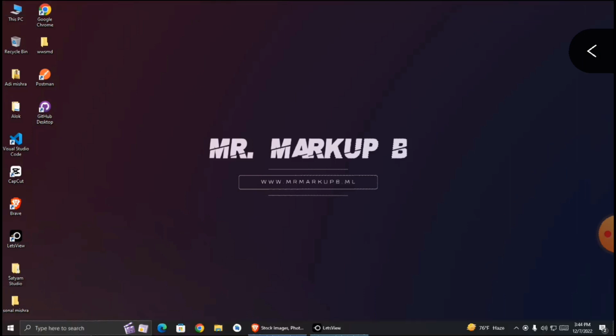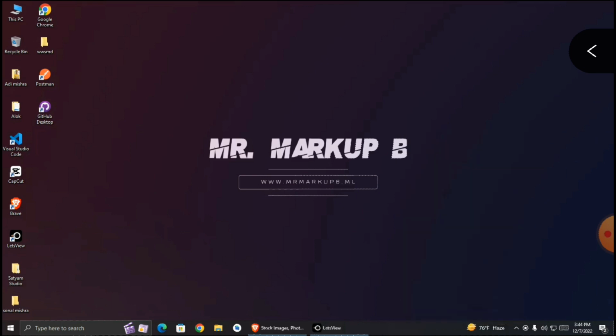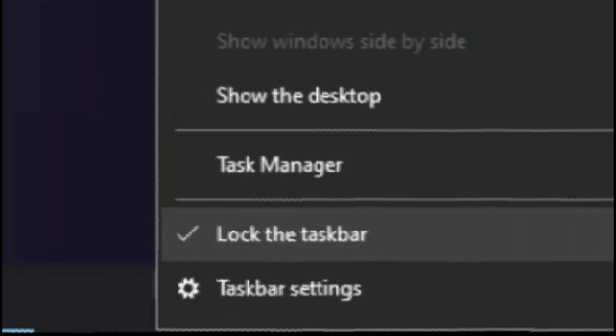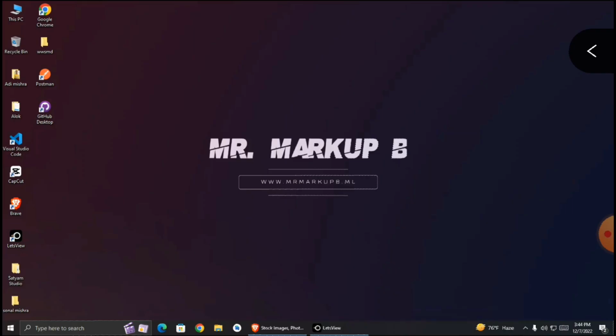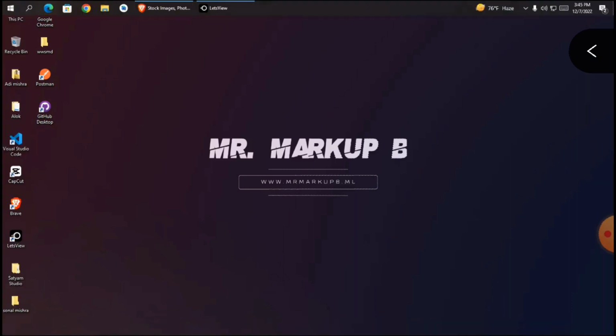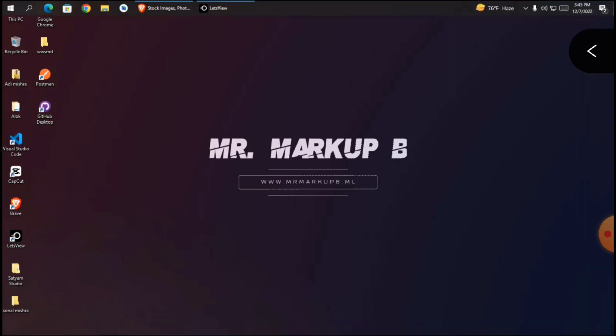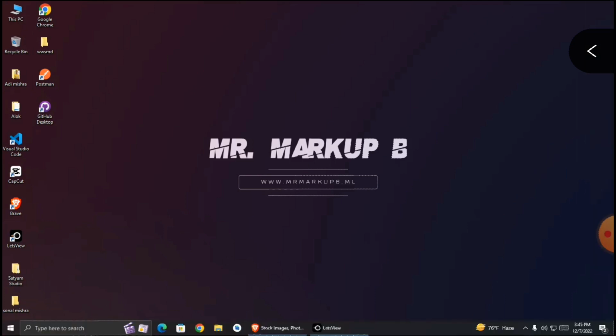To do this, right-click on your taskbar, and on your computer this option will be checked. You can see "Lock the taskbar" with a check icon. Just uncheck it, and now if I drag the taskbar anywhere on my screen, the taskbar will go to that side. So using this method, you can put the taskbar anywhere on your screen. Now let's move on to the fifth trick.